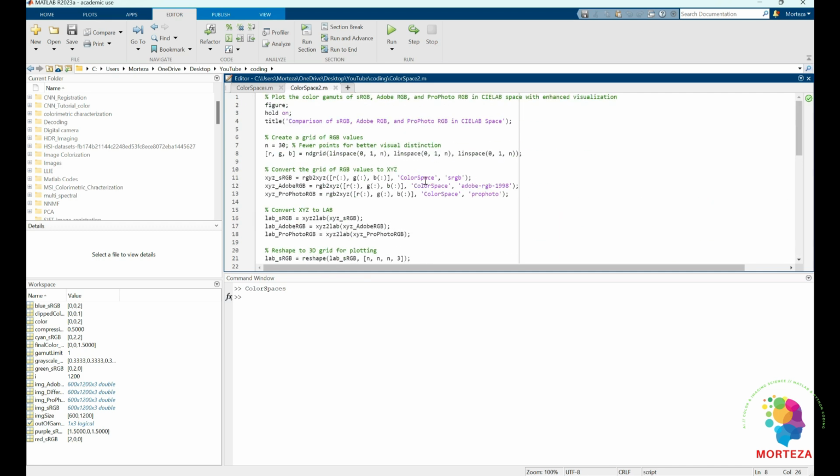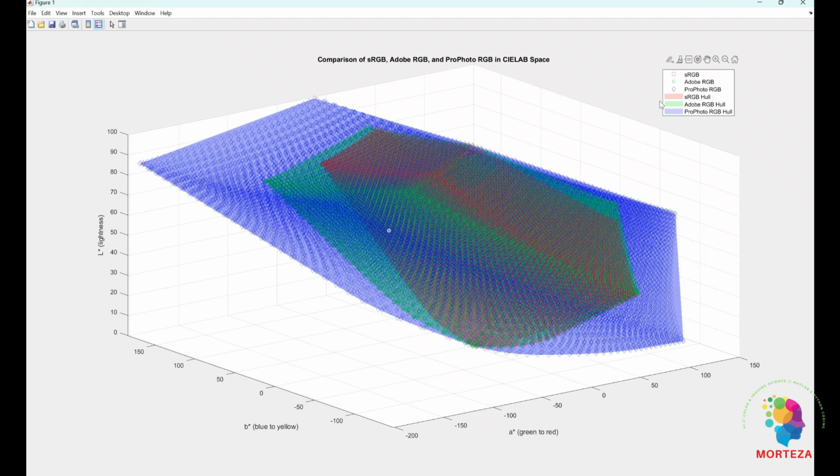So let's run this one, see what happens. You could see that the red one is sRGB, the green one is Adobe RGB, and the blue one is ProPhoto RGB. You could obviously see that the ProPhoto RGB encompasses a lot more colors as opposed to sRGB and Adobe RGB. Again, you could access this code using the link in the description section of my video.